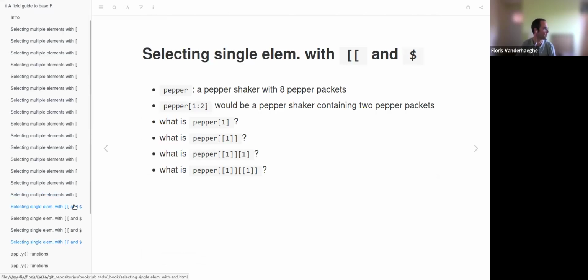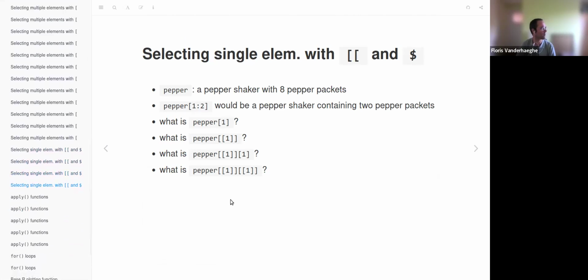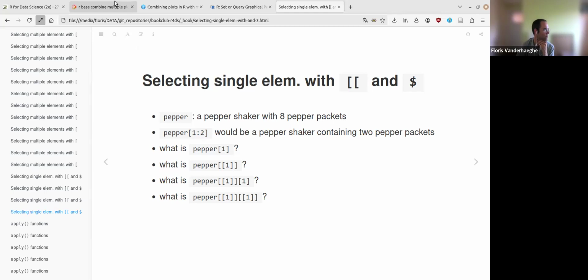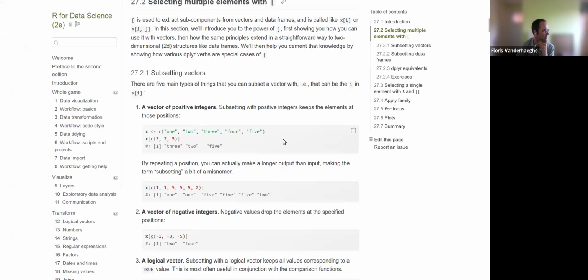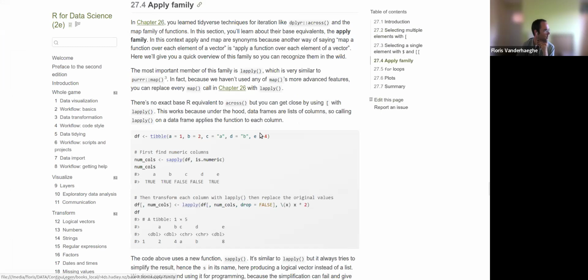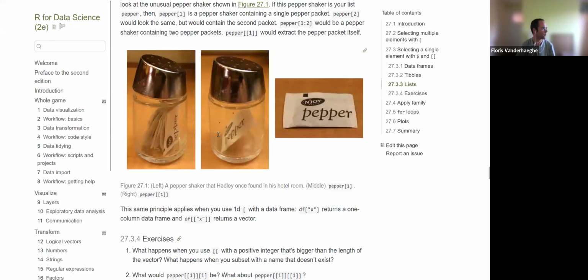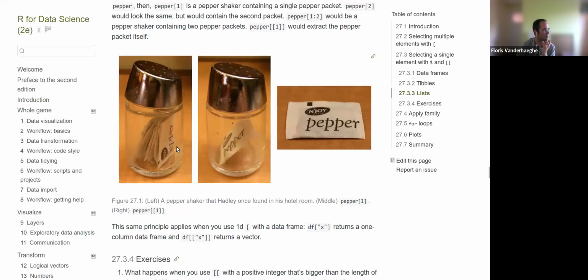And to conclude this section, we'll have a look at the book as well. Let's imagine that the pepper object is a pepper shaker with 8 pepper packets inside. Let's have a look at the picture. I think it's somewhere here. Yeah. Here at the left, we have the pepper object, which can be regarded as a list of 8 pepper packets.